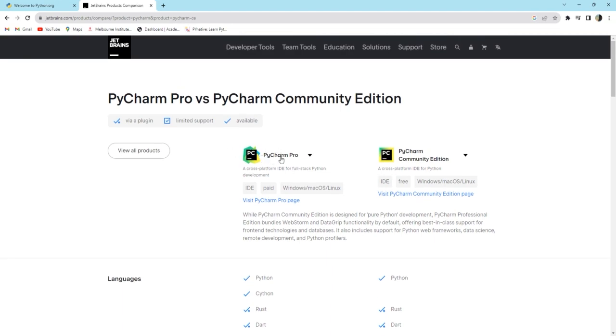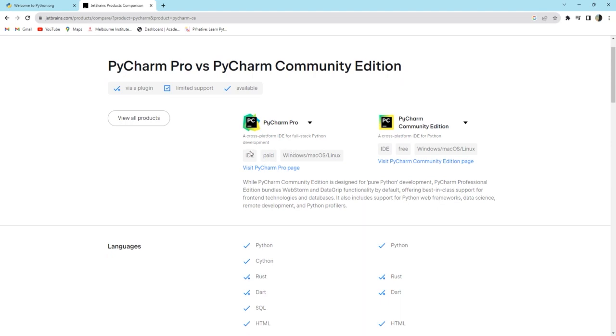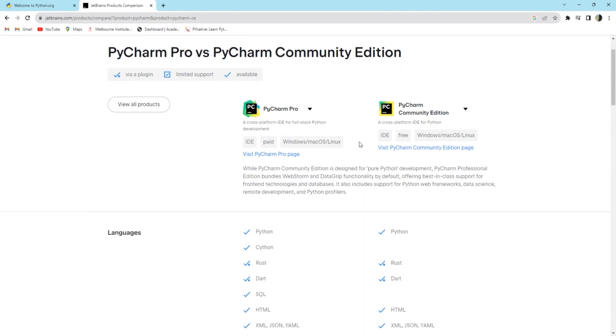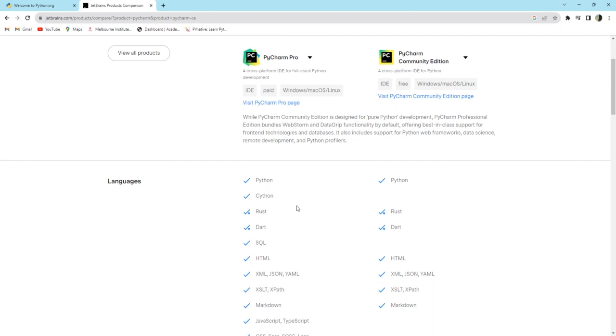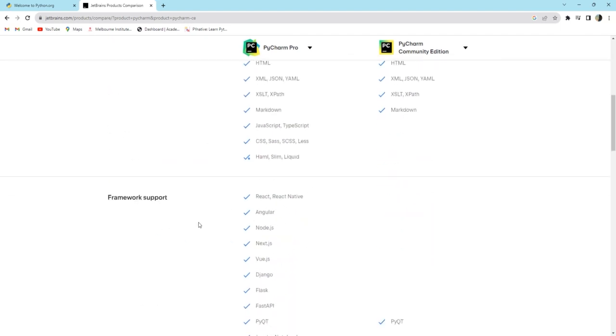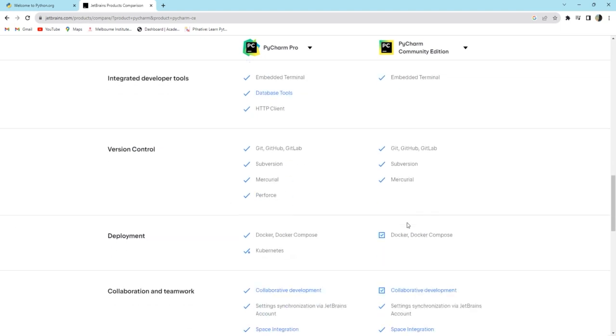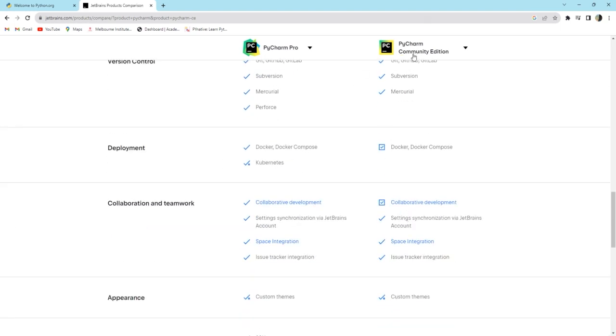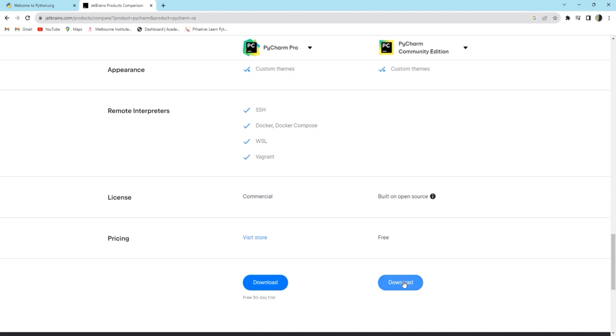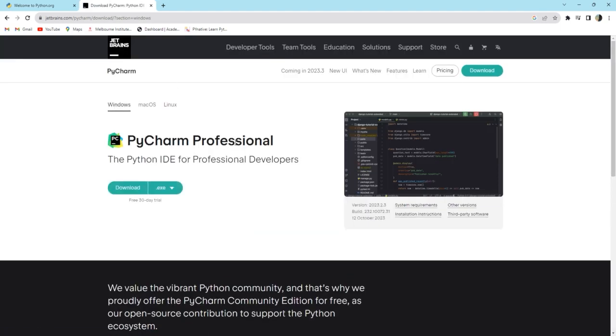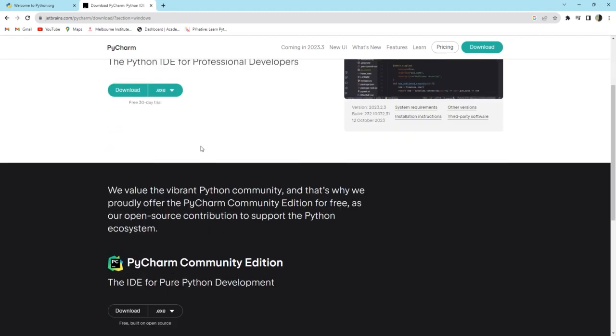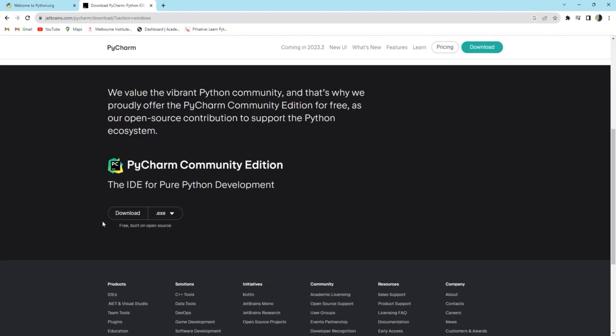The basic difference between Python Pro and Community Edition is that the Professional Edition is paid and the Community Edition is free. Here you will see a little comparison between these two about the languages, frameworks, and other stuff. So we are going to use the Community Edition as it is free. Then click download. Here you see PyCharm Professional, but we are not going to download this one, so just go a little bit below. Here you see the Community Edition and download this from here.